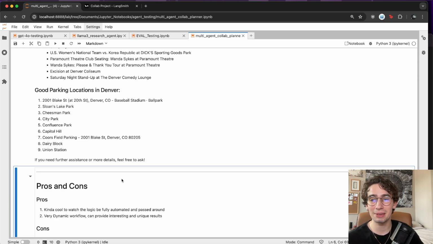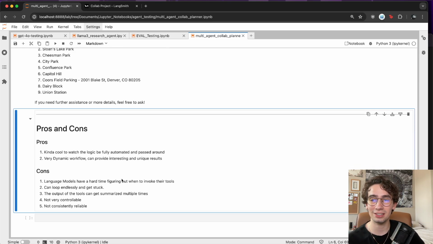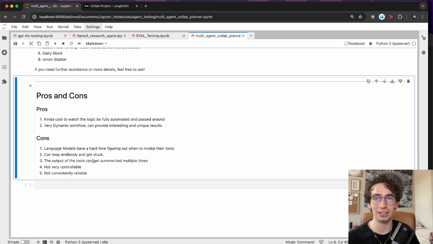However, the same thing that makes it cool to watch and cool to see also contributes heavily to the cons of this. What I've seen is that sometimes the language models have a hard time figuring out when to invoke their tools, or the language model might even try to invoke a tool that's not even bound to it and then throw an error. Other things that I've seen is it can loop kind of endlessly.